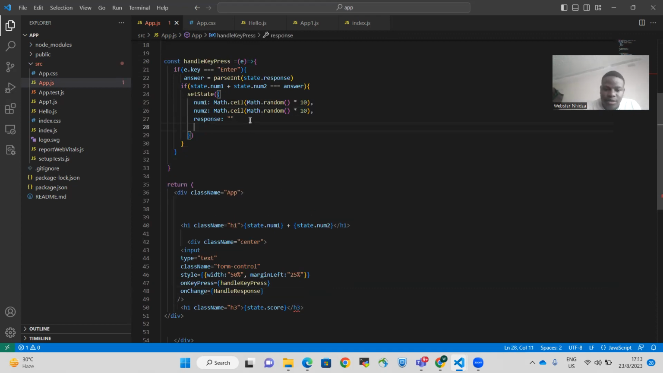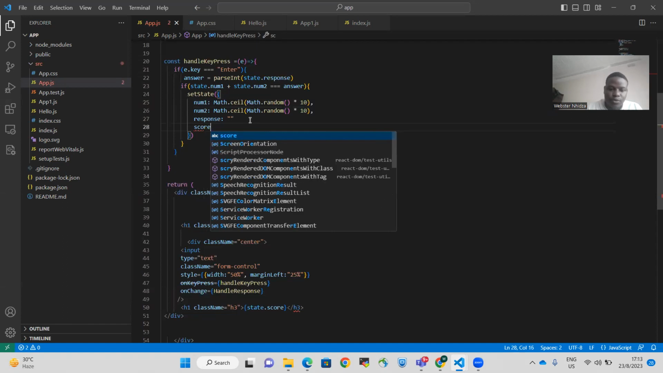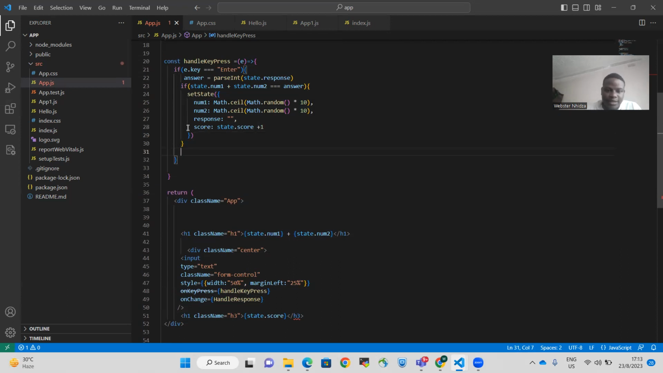when someone has got the correct answer, we update the score. Say state dot score plus 1, because we are updating the score, and this is it. Else, here that is what we change, and for the if statement, let me see where the if ends.